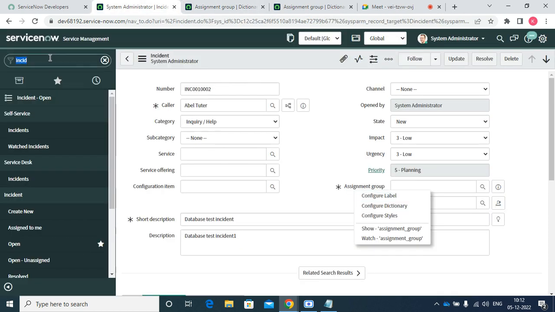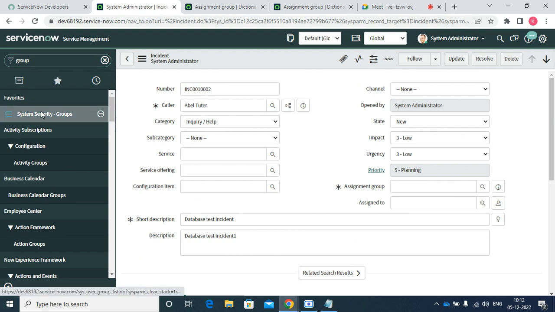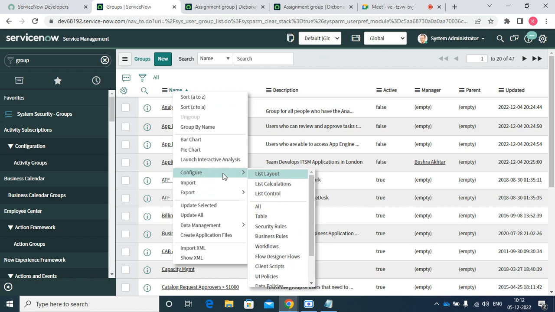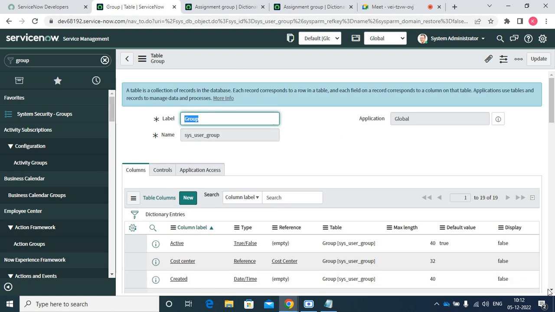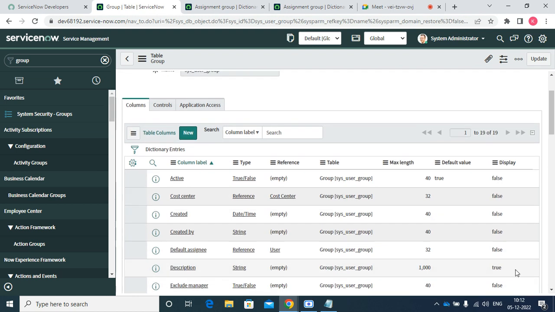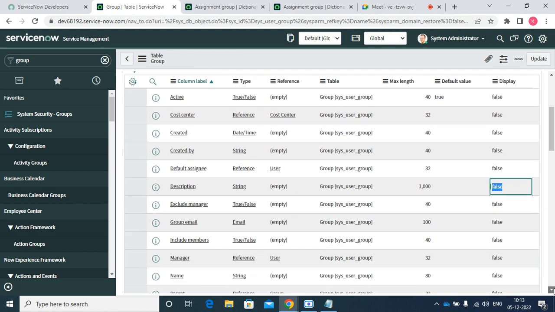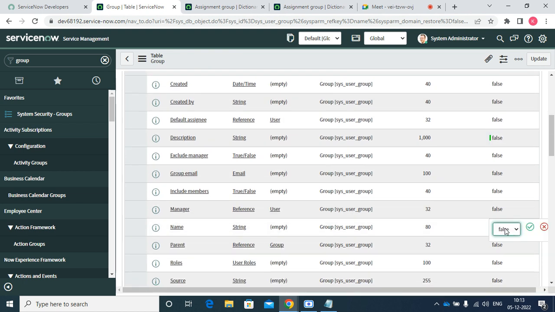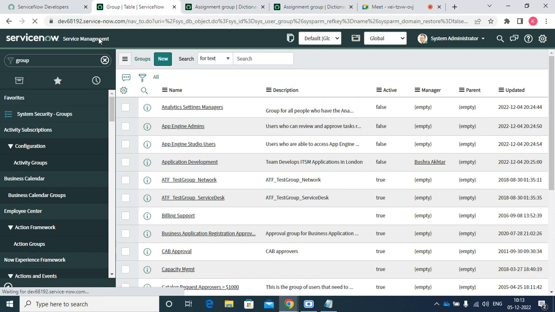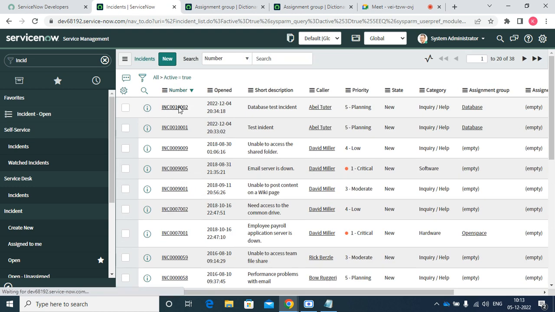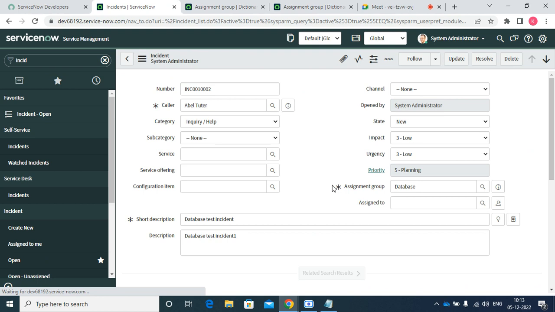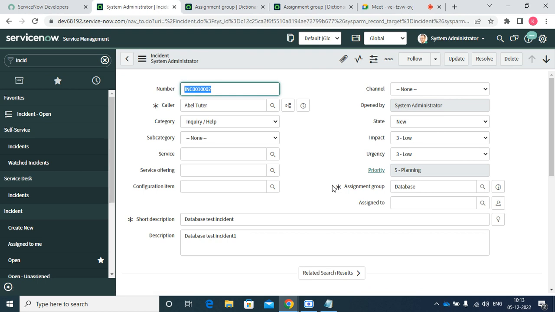So go to the groups. I think it's not changing. So the main problem is the visibility of this one. It was showing. So mostly we can check this one as false. So what I'm going to do here is, if I open the incident, if you change this one, it will display the name here. So the main thing was, we cannot change the display values.